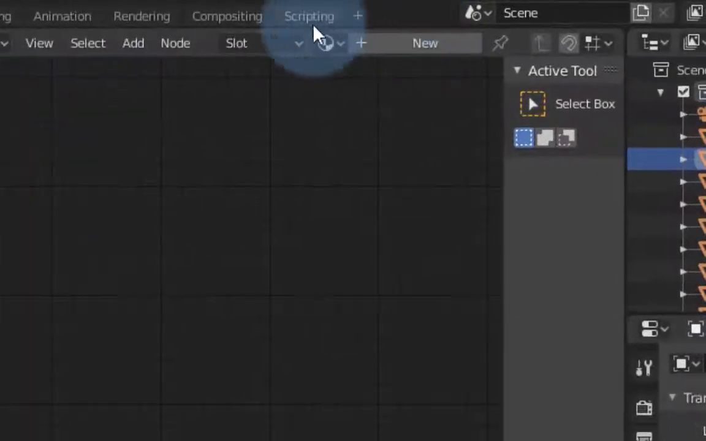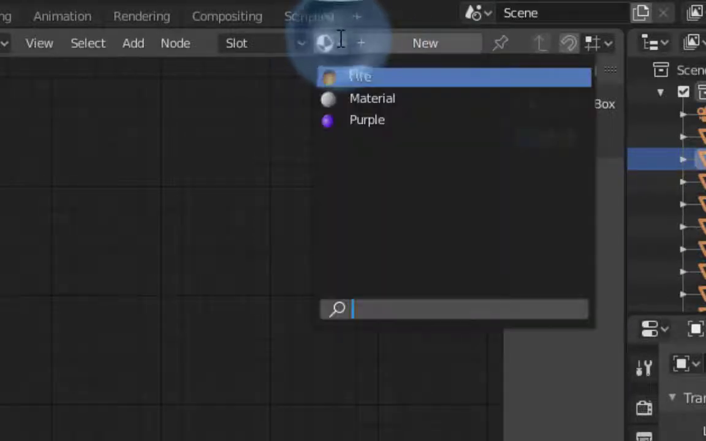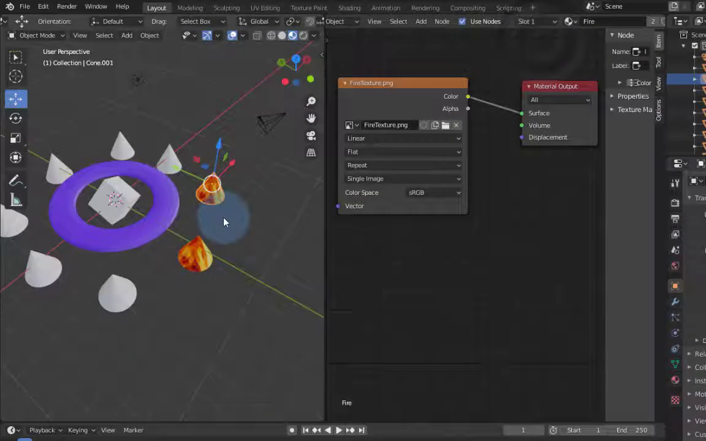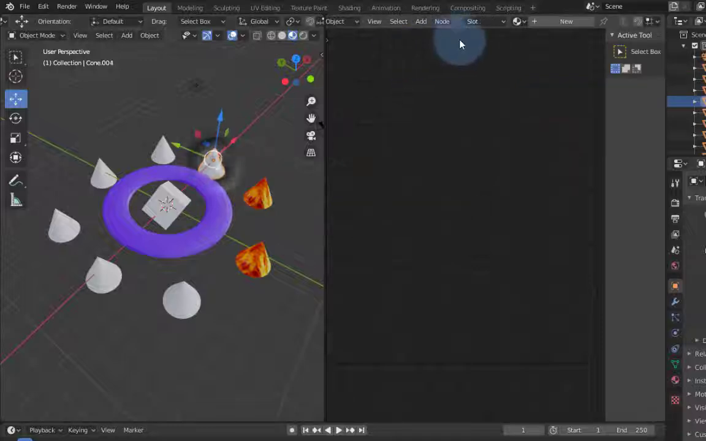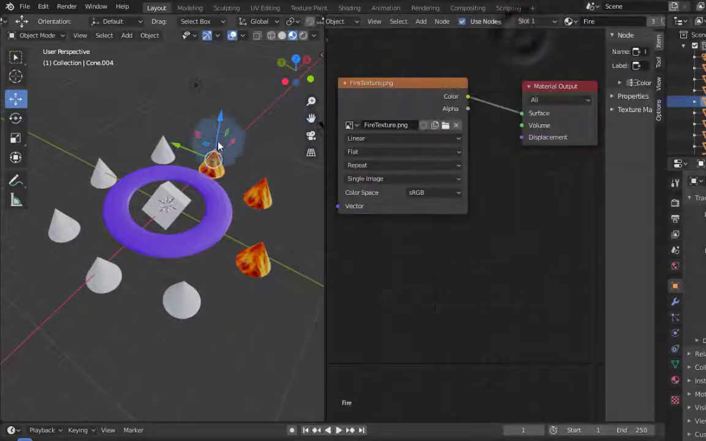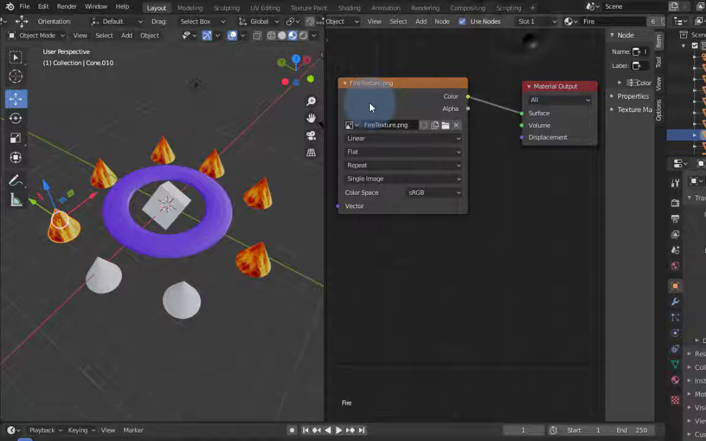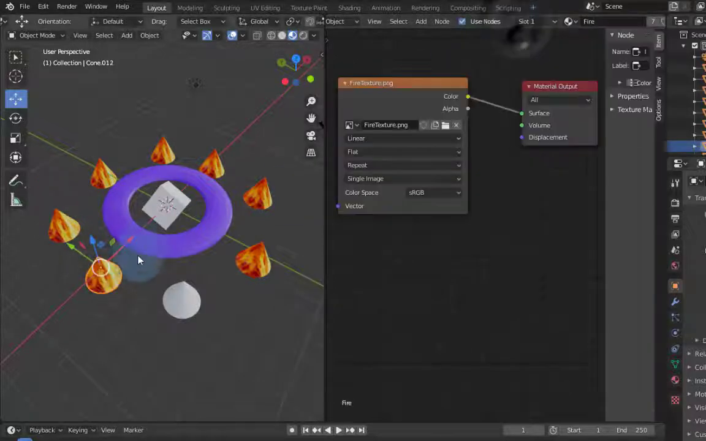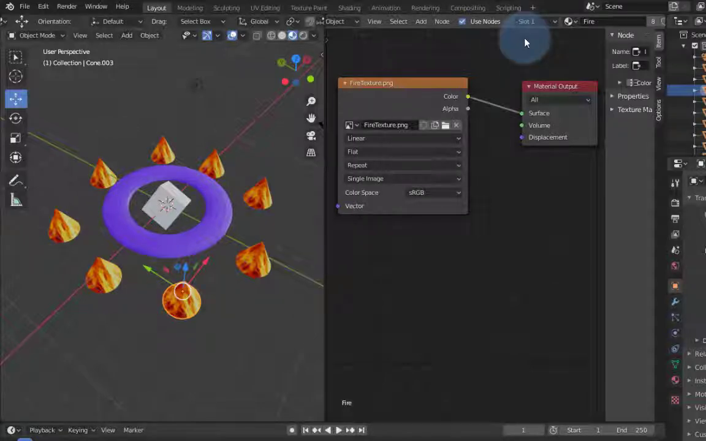If you go to the area next to New, there is a circle right here, and this is the list of all the textures and materials that you have made. So I can click on fire, and the fire texture will apply to another cone. I could do the same thing to the next cone and the other subsequent cones. This makes your job way easier.